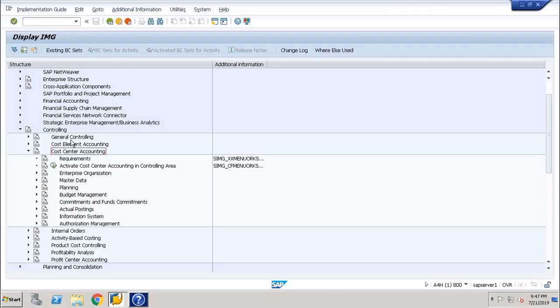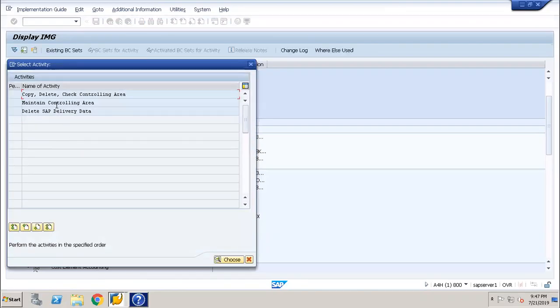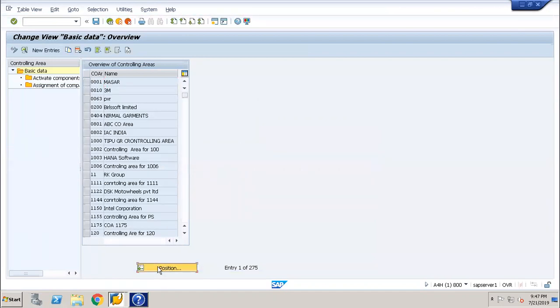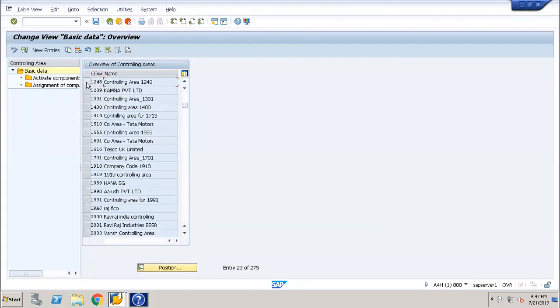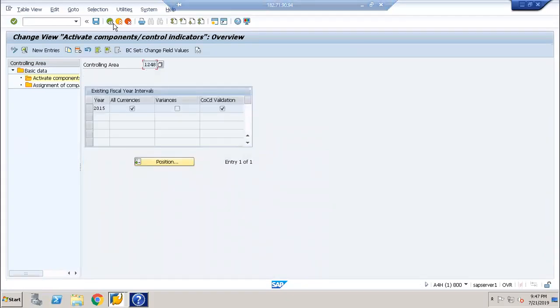As I said, at the time of general ledger activating components, you have an option to activate components from here, right? So maintain controlling area, select our controlling area 1248, and select our controlling area, activate components. We have activated cost center. You can activate from here or you can activate from the respective place also. So that is the place we have here.